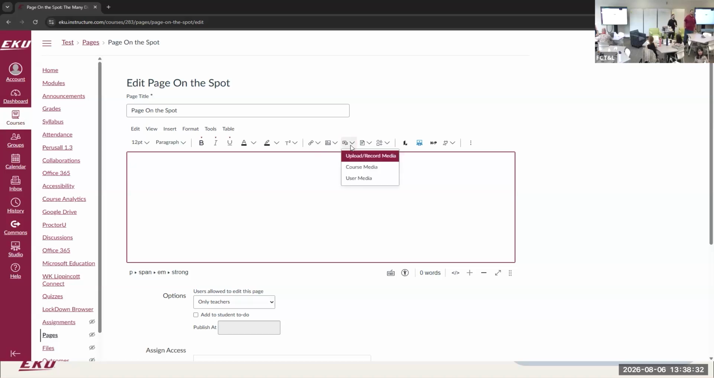Next up, we have something very similar. We have upload and record media. We don't typically want to do that. That's because we've actually paid extra to have Studio, which doesn't count against your storage space, but this would.